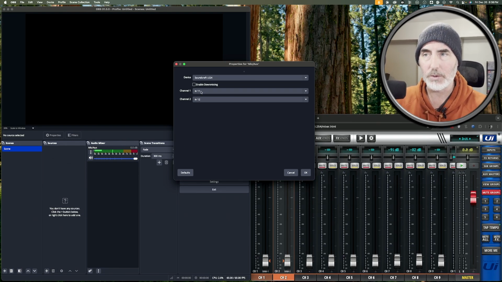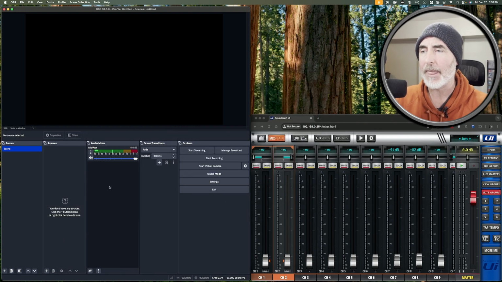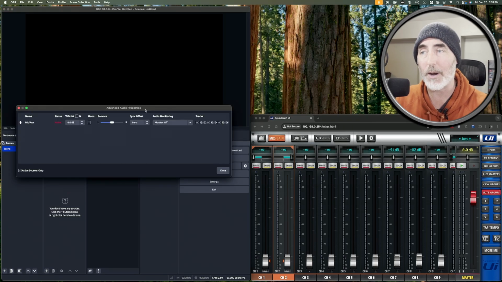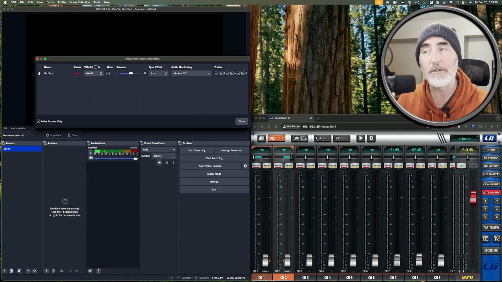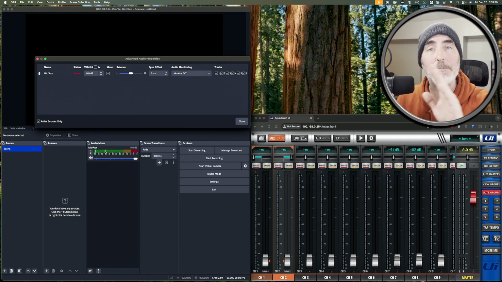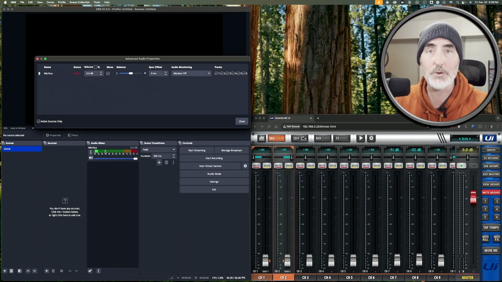The other thing I can do, again, let's just say for 11 and 12 here, let's click OK. Now I'm going to right click in this mixer window and go to Advanced Audio Properties. This opens up another window, and here we can see there's a mono button next to this channel. If I click this to mono, it now takes what's on the first input, which is 11 and is on the left side, and duplicates it over to the right side.